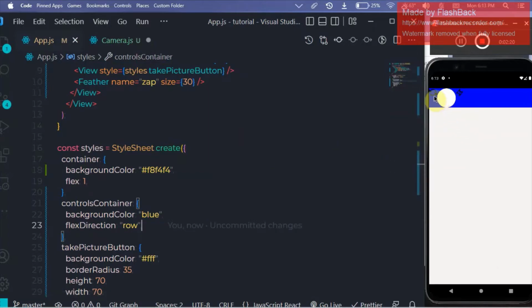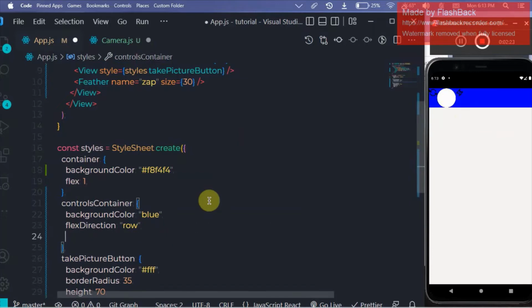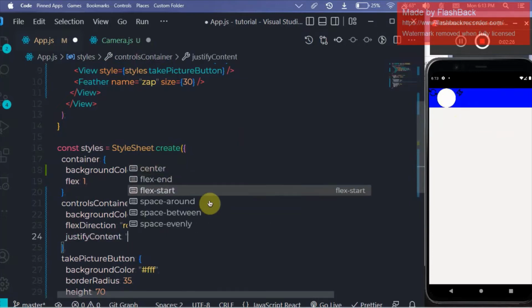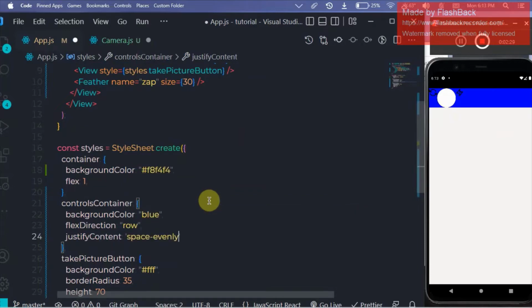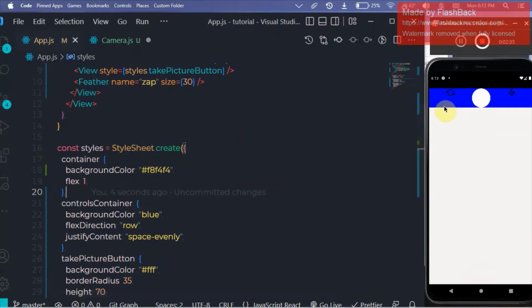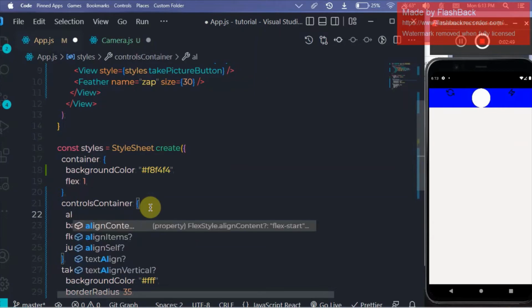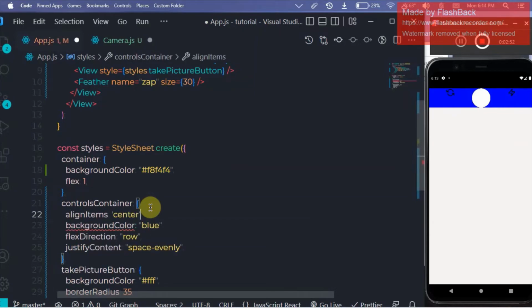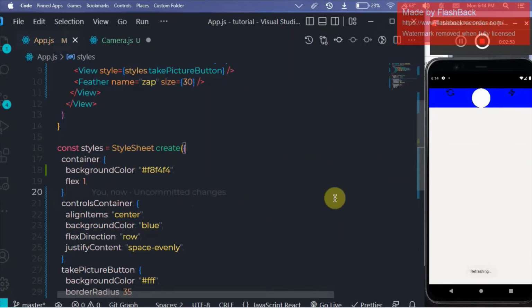I want them to have space in between so they can breathe nicely. So justify content, space evenly, so we can have space around them. Here we are having these two icons on top because they are not tall enough to take the whole space. If I want to put them here in the middle, we're gonna use align items. Say align items to center. Let's see. Here we go. Now it looks nice.